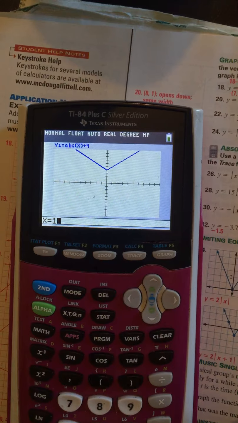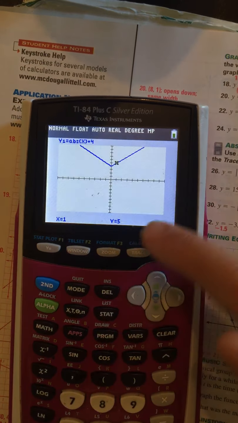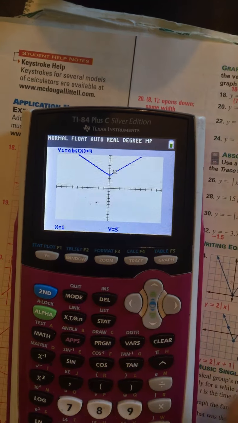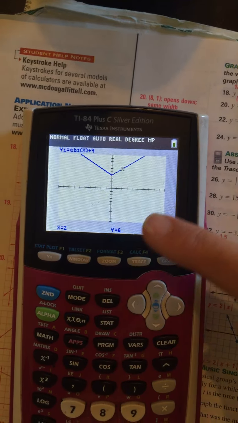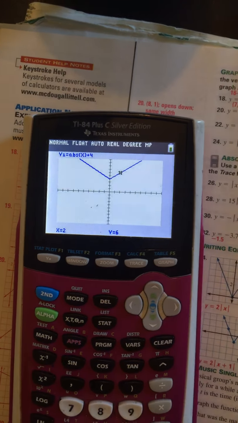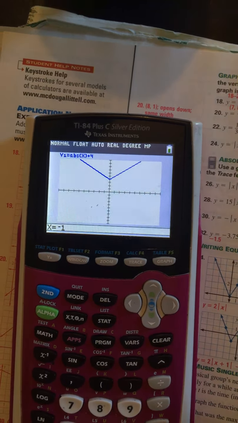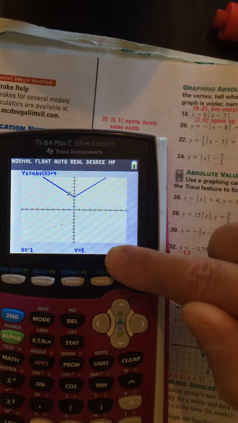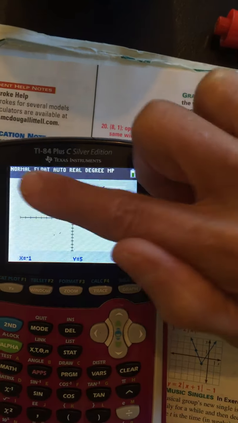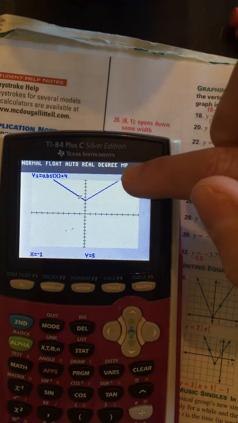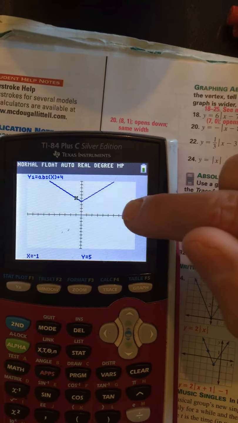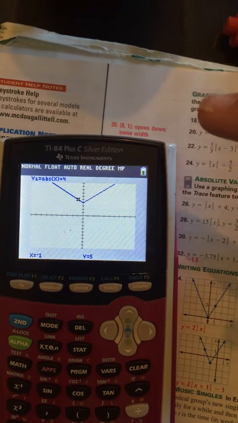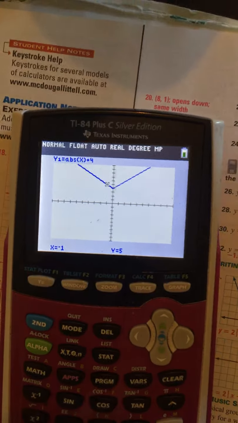And then you say, well, what about if x is 1? You push 1, enter, and it says if x is 1, y is 5. Well, what about if x is 2? If x is 2, y is 6. Well, what about if x is -1? The negative is right here, 1. I hit enter. It's on the bottom, and then it tells me the answer. So this is how you get your if-then chart, how you get your points so that you can get it from your calculator to your piece of graph paper to turn it into your teacher.